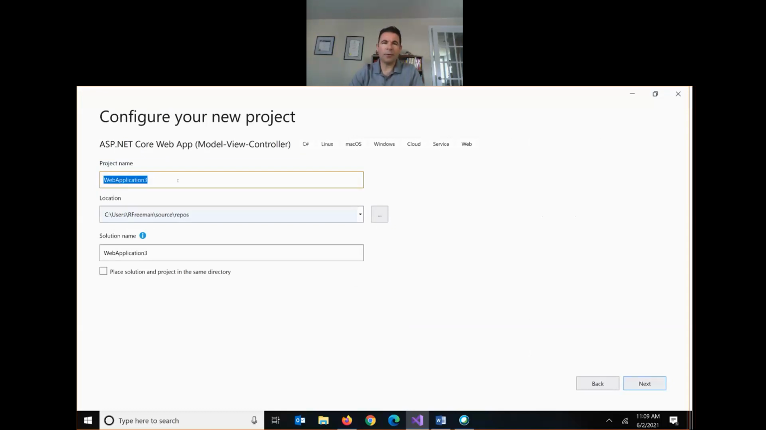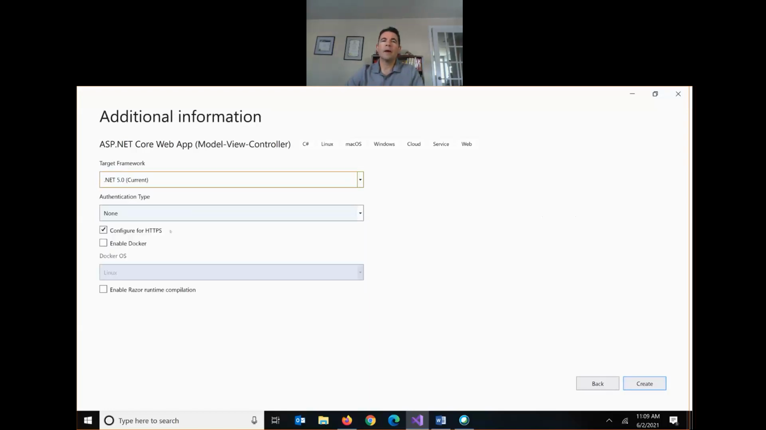give it a name. I'll call it to match my repository name. I just called it test 1108. I'll change my authentication from none to individual accounts. We'll leave the HTTPS configuration enabled, and I'll just click Create.